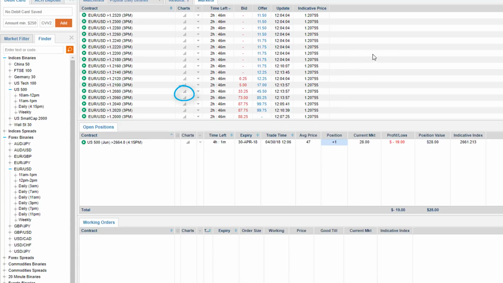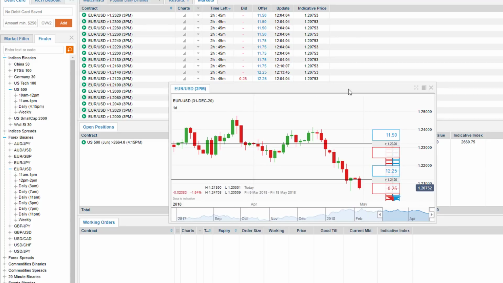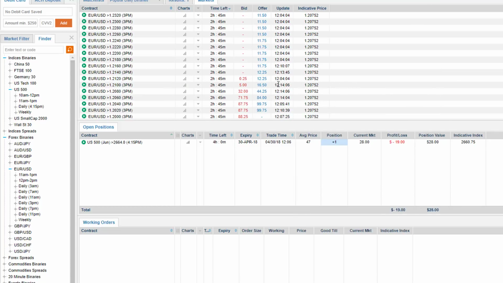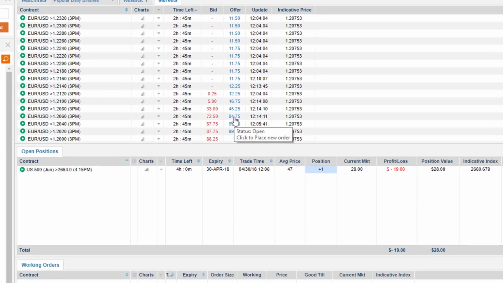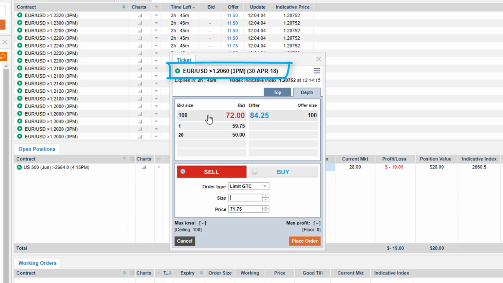This time we'll take a quick look at the chart by clicking the gray stair-step icon in the Charts column of the Markets window. The trend looks down, so let's say for this example we decide to sell. You can open an order ticket directly from the chart, but we won't in this example. Please watch our How to Open Charts video to learn more. We click on the bid of the contract we want to sell, the Euro contract with a strike price of $1.2060.